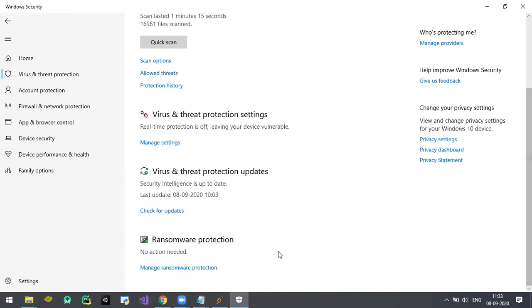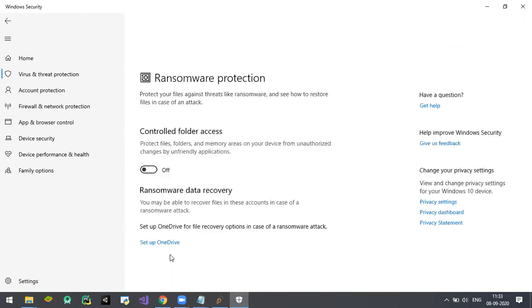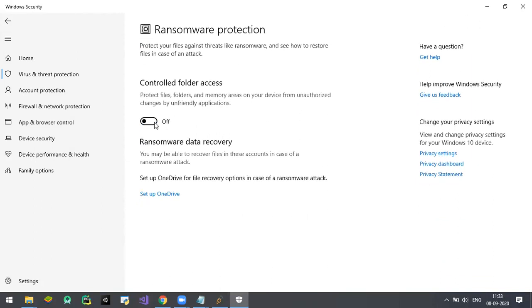Scroll down. Here you can find one option called ransomware protection. Go here and turn this on. If you turn this on, to some extent it will be protected. Not to 100%, but to a good extent. Ransomware protection must be turned on.